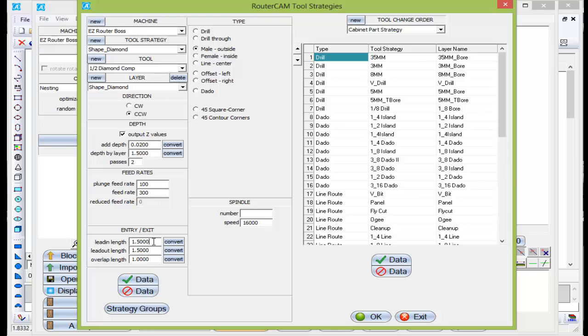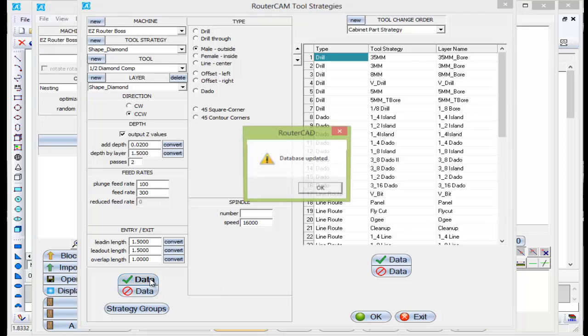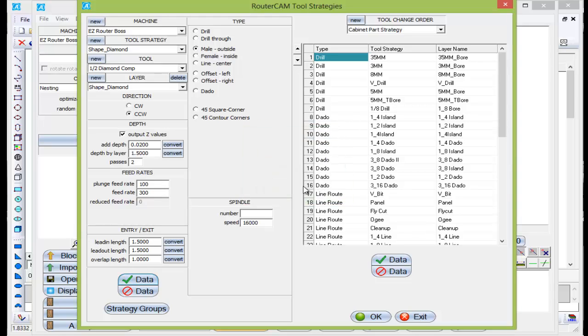So I've created a whole new tool strategy. It's a male, which is an outside cut. The strategy's name is shape_diamond. It's also the layer name that's going to kick that in. It's going to cut counterclockwise. Here are all my settings for this. So I'm going to hit save the data to the database.